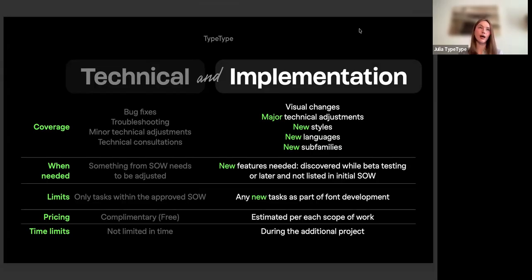Let's say we discuss that for certain glyphs the aperture is supposed to be more closed, and then at some point you think, okay, maybe just make it slightly more closed. That will be a technical implementation. We'll be able to just adjust it. Those will be considered minor adjustments because they're within the current scope of work.